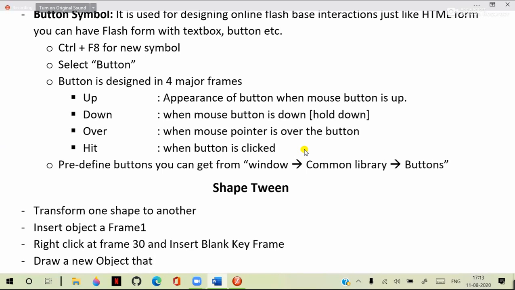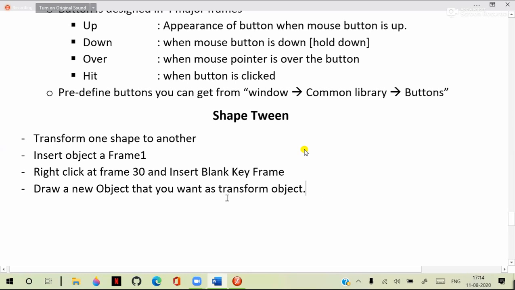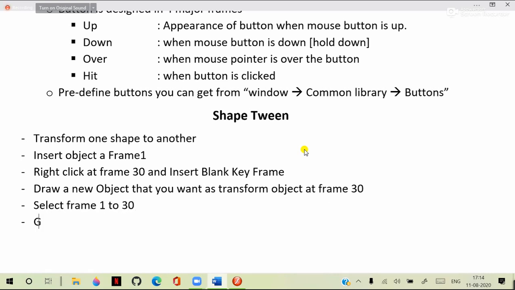Draw a new object that you want as the transform object at frame 30. Now we have to select frames 1 to 30, then go to properties and select shape tween. That is what we have to do.